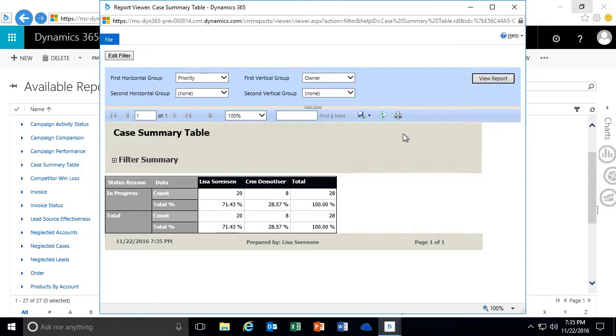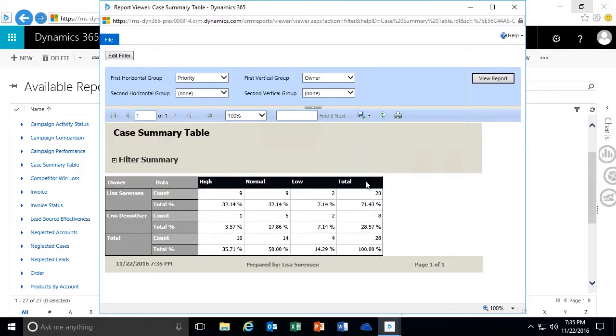So if I click on View Reports to show you how it changes the information, it still allows me to see that the count of the number of records owned by CRM demo user versus Lisa are going to be the same. But now I can look at the different values based on the priority. And not only can I do it based on priority, but as I'm looking at this, I can see that I've got 9 records in high, 9 in normal, and 2 in low.